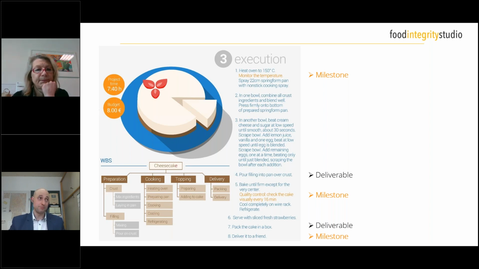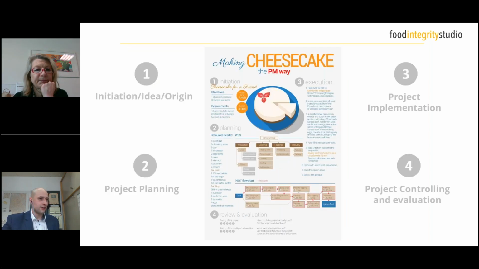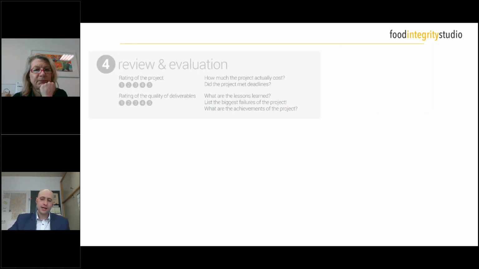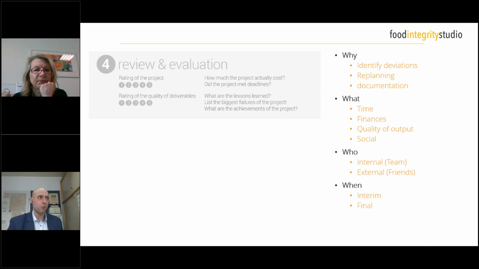at least from your side. Because afterwards, as you can see here in the overview, we have still the project controlling and the project evaluation. When we look at the evaluation and the review, here you have your standard question, which you ask yourself: why are we actually doing this? Evaluation and controlling is a very important step because it helps you to identify any deviations, and it helps you to do replanning. That could be, for example, as I mentioned before, with the temperature of the oven. So it could be that you identify a deviation because you thought you'd turned it on to 150 degrees, but it's actually on 120. That influences obviously the time of the baking.